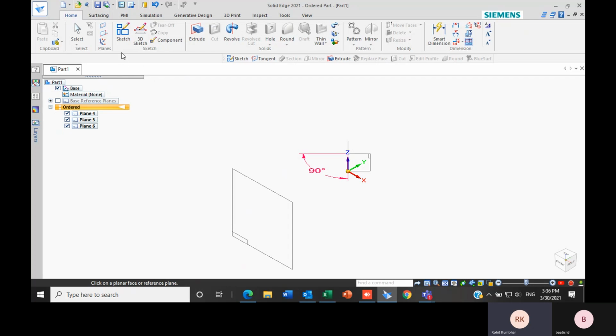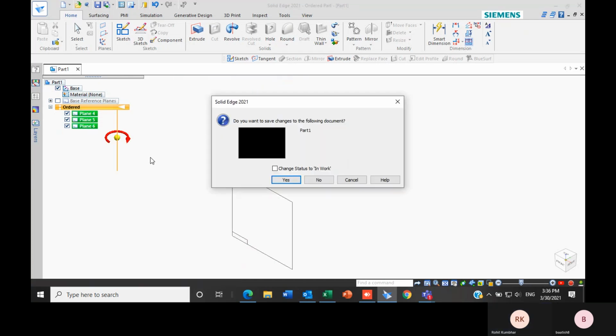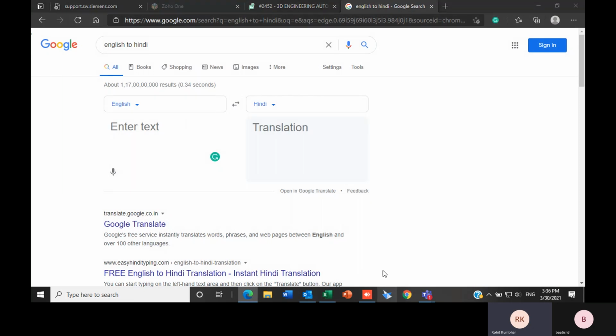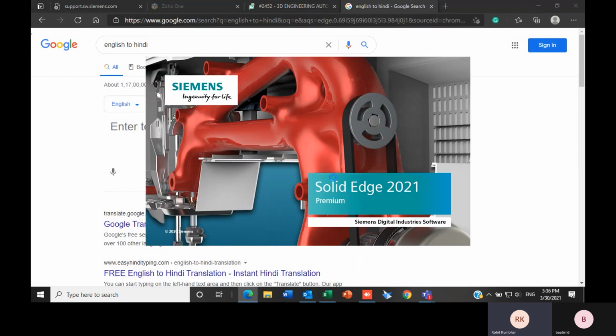Next we will go for sketching. And just delete this one. I think Solid Edge got closed suddenly.